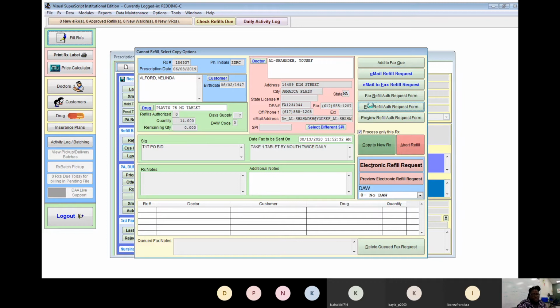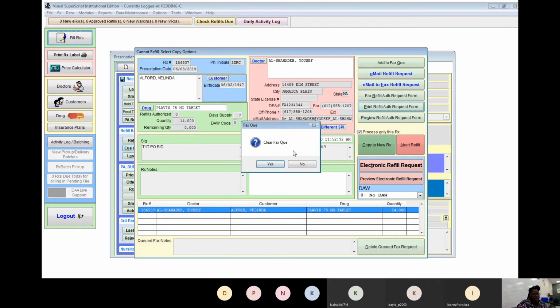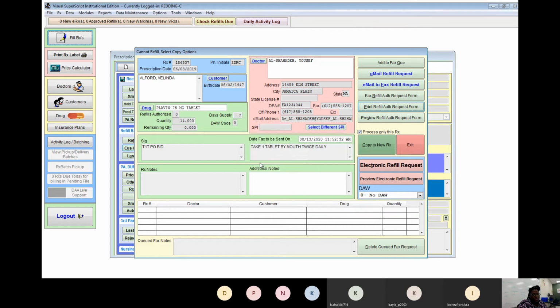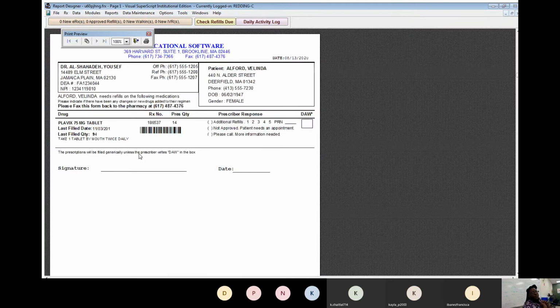I wonder, does it show? Ah, click cancel. Click preview refill authorization request form. I'm going to show you what it looks like. So this is what a refill request looks like. Of course, this is simulated, but it lets you know what it looks like so you could see what the prescriber's office would be signing off on.